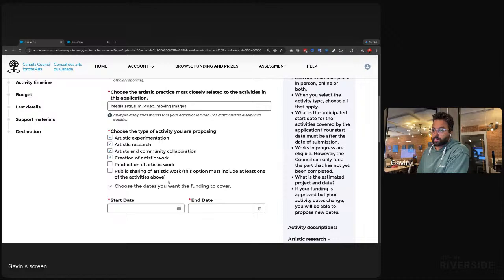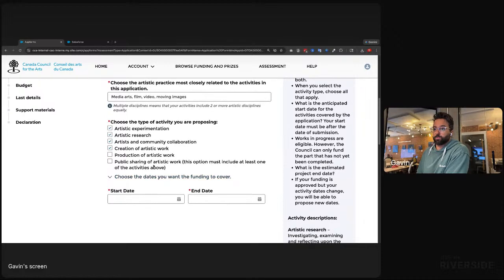Public sharing of artistic work. This option must include at least one of the activities above. And this is also like doing stuff like this. I am trying to generate revenue models to sustain me as an artist so I can do less corporate work. So I will be sharing more of my journey as a screenwriter on YouTube, but I'm not going to communicate that as a public sharing of artistic work because they're old school. If I click this, they're thinking about film festivals.